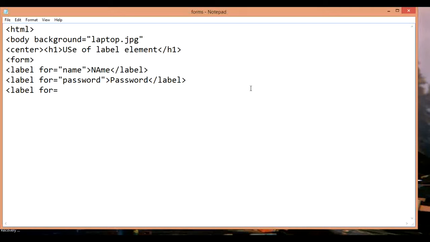For example, first I have written name, then the second label, for equals to password, then I have written password, and then I have closed the label tag. Basically the things that I have written between the label opening and the label closing will be printed in the output. Similarly for the gender, I have written male as well as female.